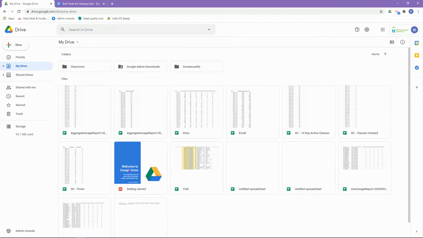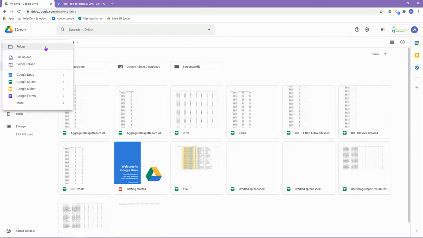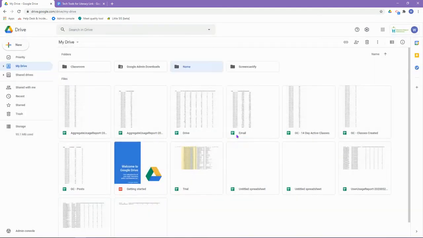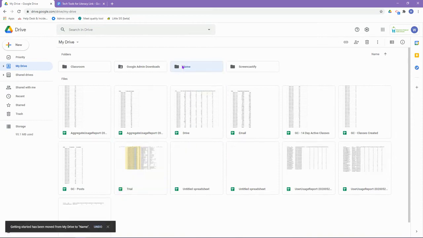Within your drive, you can create a new folder by clicking on the New button in the top left and choosing Folder. It will ask you to give your new folder a name. Once you've done this, you can click on Create, and you'll shortly see the new folder pop up in your drive. To move files around, you can simply grab a hold of them and drag them to where you would like them to be.